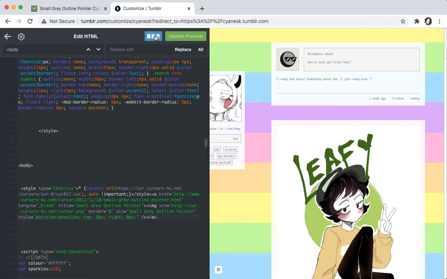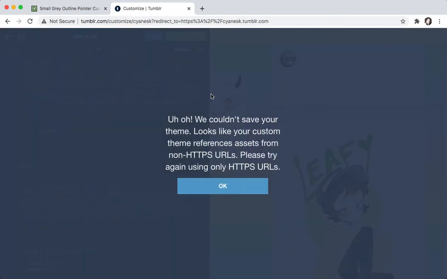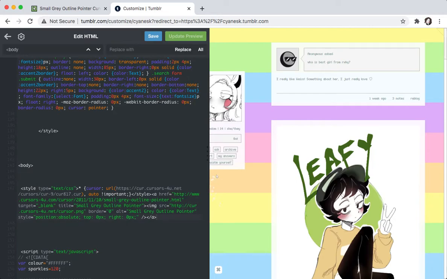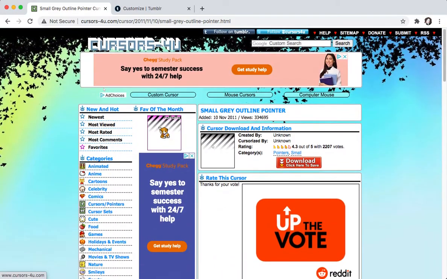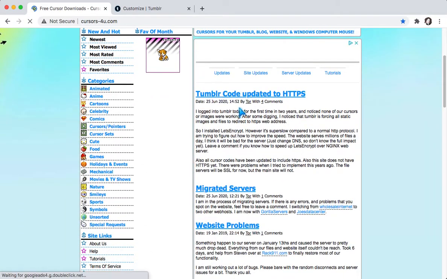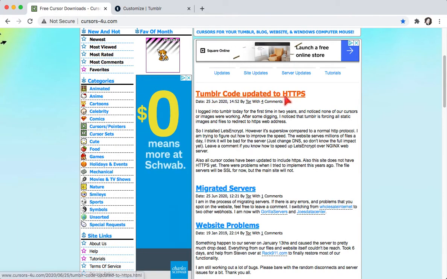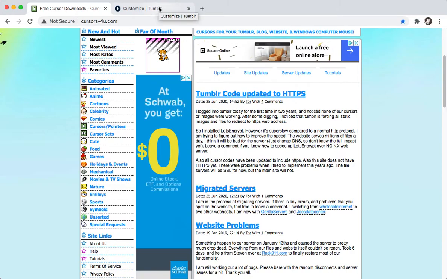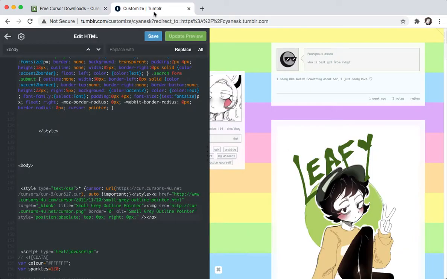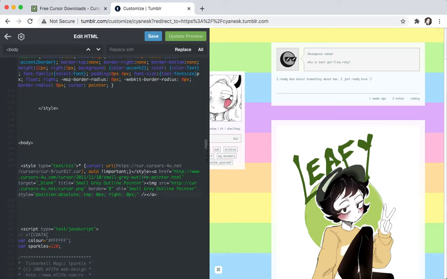Now once you click save, this will pop up. Now how to fix this? The reason for this is because, if you go on the front page of cursors-4u, Tumblr has updated its code to HTTPS, which is probably why all of the old themes that you use don't work, all of the cursors, just the general code that has been made back then doesn't work because they updated it. So I'm going to teach you how to make it work again. It's simple. I haven't found anyone talk about this, so I'm going to talk about it now.